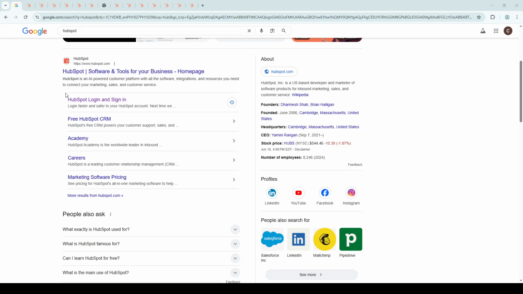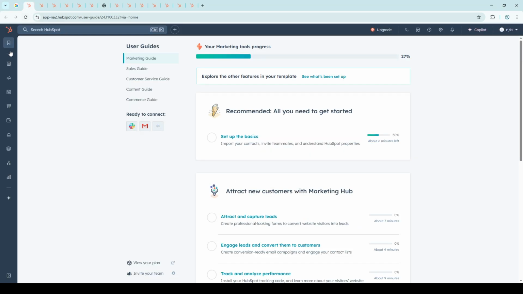First, begin by accessing HubSpot. Open your preferred web browser and head over to the HubSpot website. Enter your login credentials to access your account. If you're having any trouble logging in, make sure to double-check your information or use the Forgot Password link to recover access.